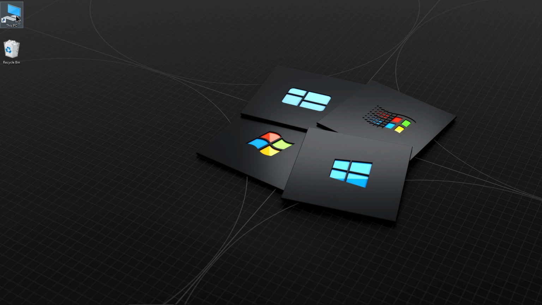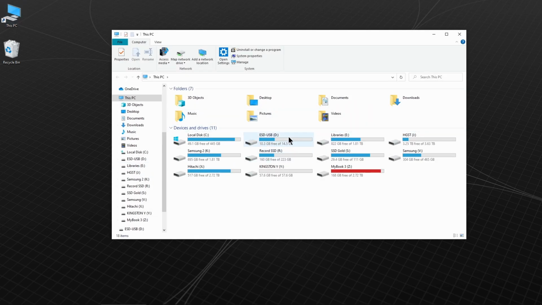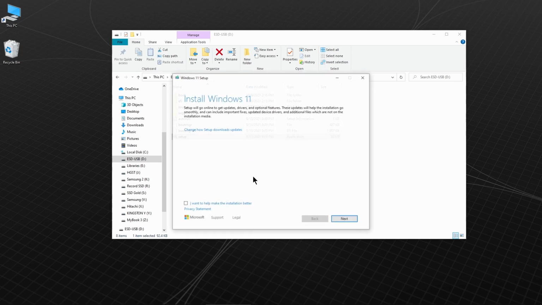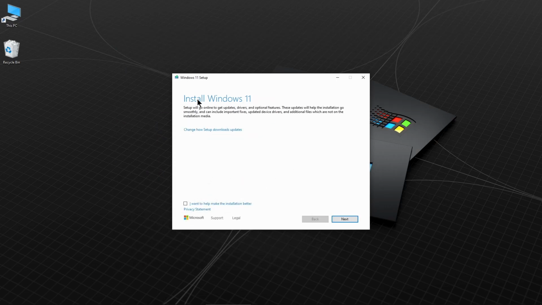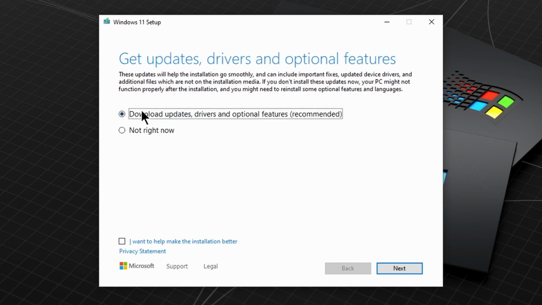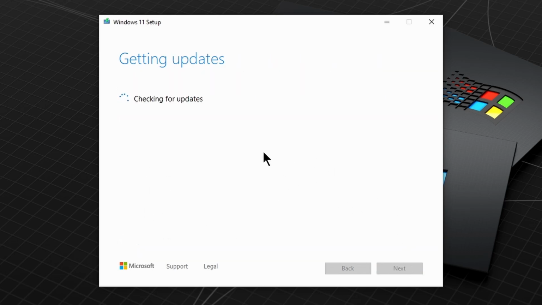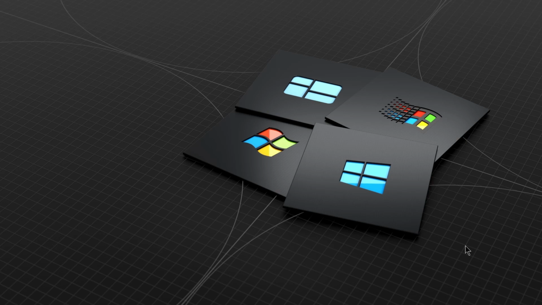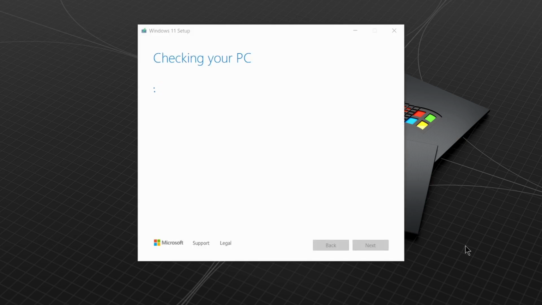Since we already have the USB drive connected, open up This PC, pop into the drive, and run Setup. You may need to minimize this window to see the installer. Now, Windows will go online to get updates, so just click Next. However, if you don't want updates right now, you can click here and change it, but you should go ahead and get the updates now, so I'll click Next and then wait while they download. The updater will restart automatically, and because of our registry changes, you should pass this check.